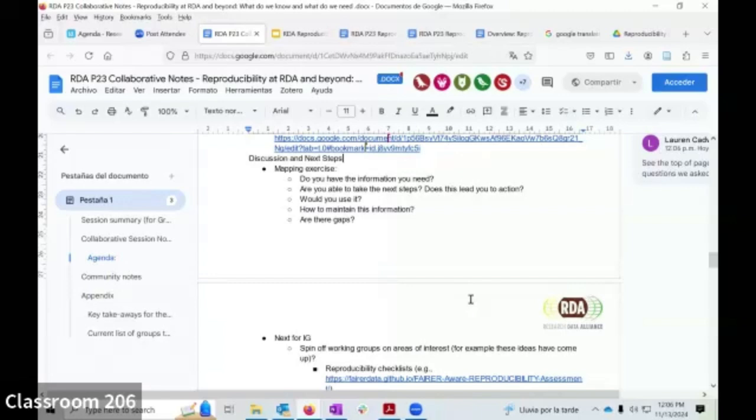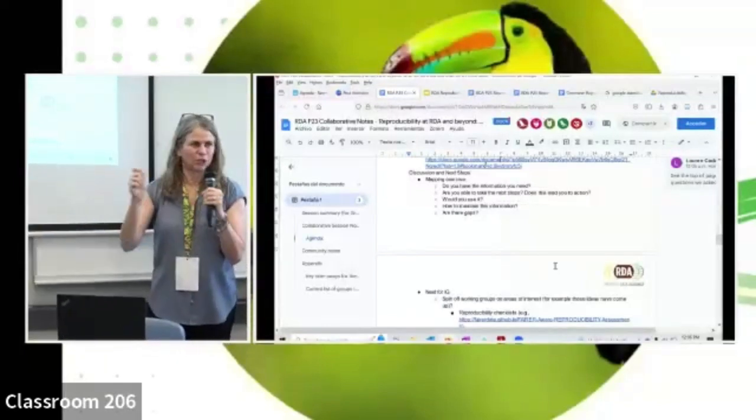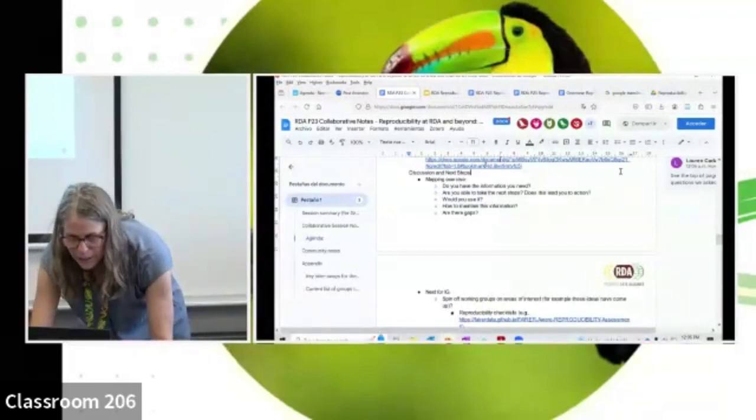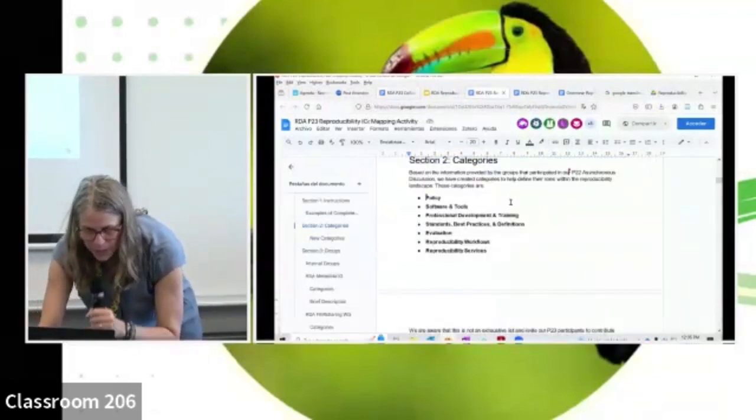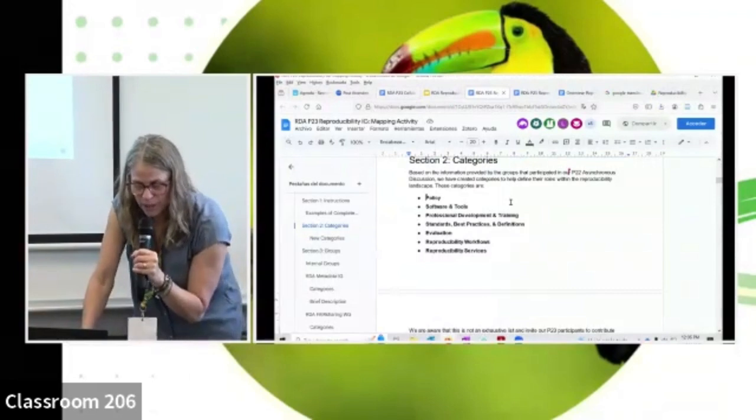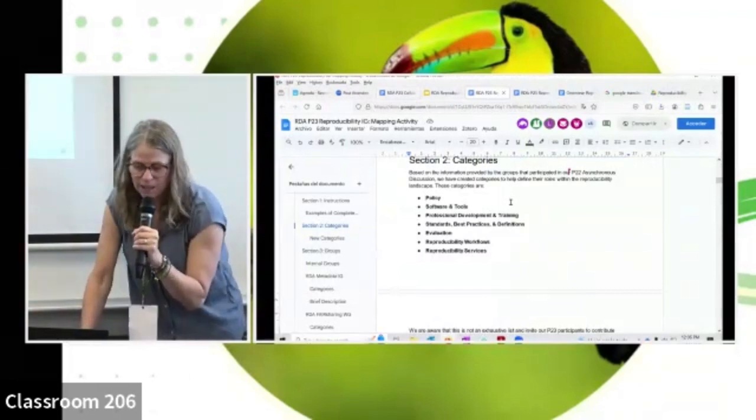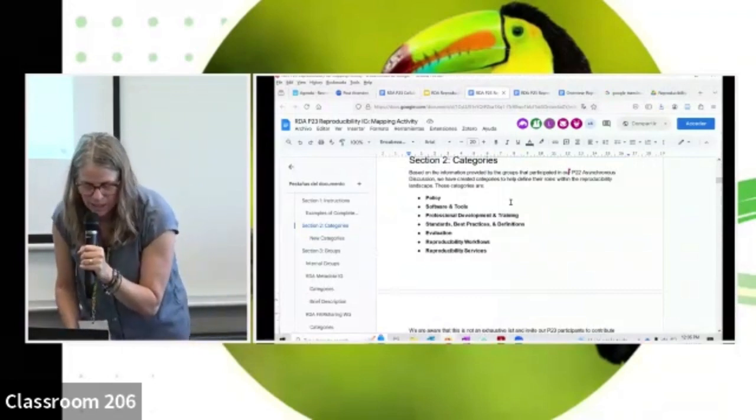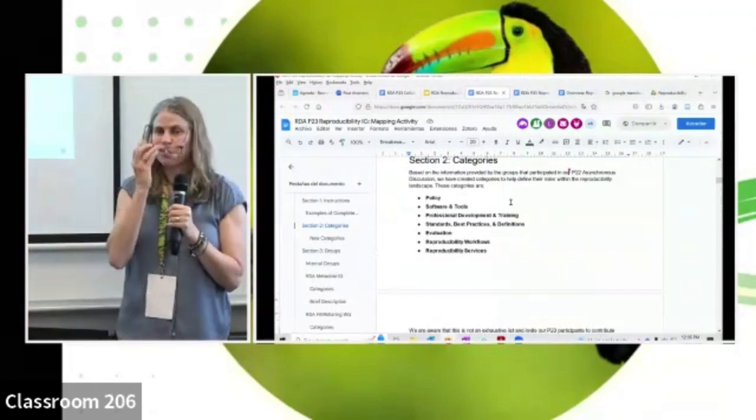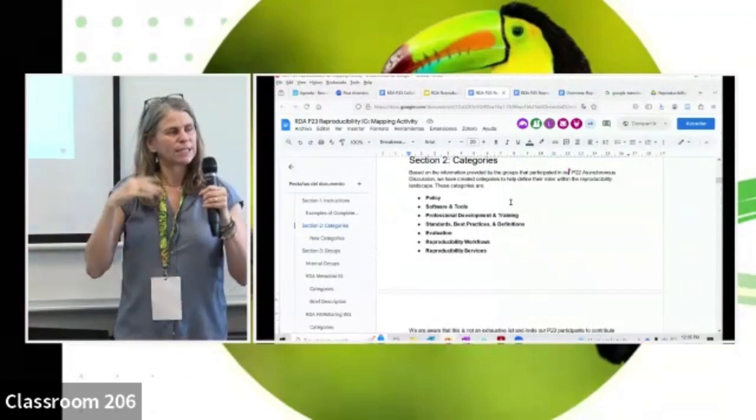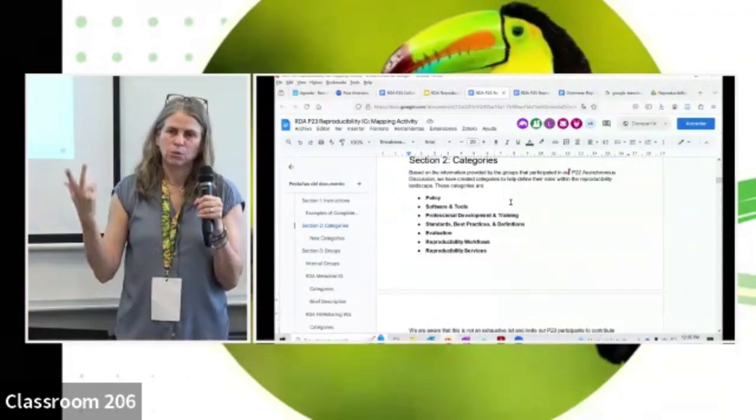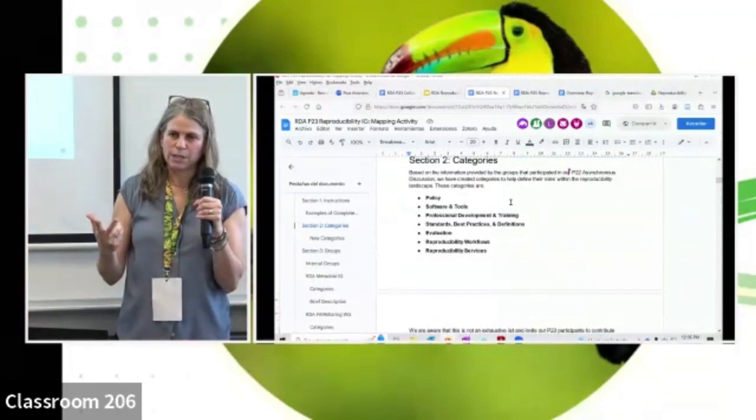From this mapping exercise, if we now have this Google Doc, we can organize it by categories, right? So we can have all the groups that are working on reproducibility policy show up. All the groups that are working on software and tools, on evaluation, on workflows, and so forth, organized. Is this useful? Would you use it? What else might you want to know about these groups?